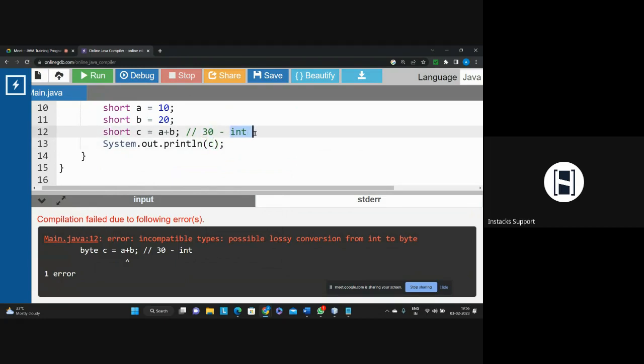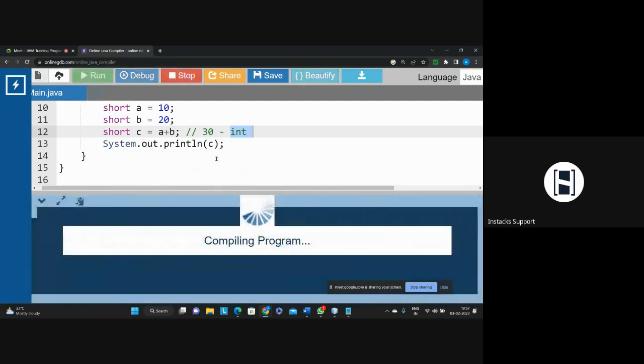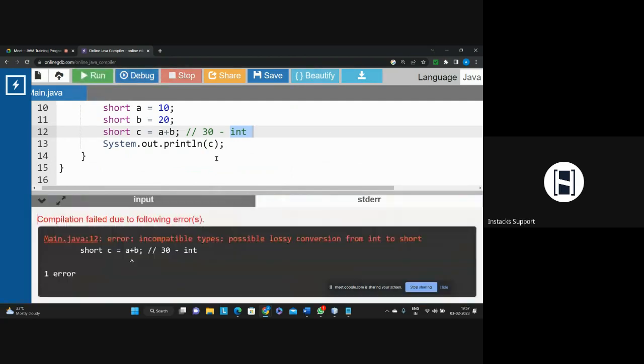But what is it? Now it is going to be an integer again. Short occupies only 2 bytes of data. Int occupies 4 bytes of data. So again, a larger data type I am trying to fit inside a smaller data type. It is not possible. Again, this is also going to throw me an error. This is the reason. See here. See what the error says now? Int to short. First time it was saying int to byte. Now it is saying int to short.